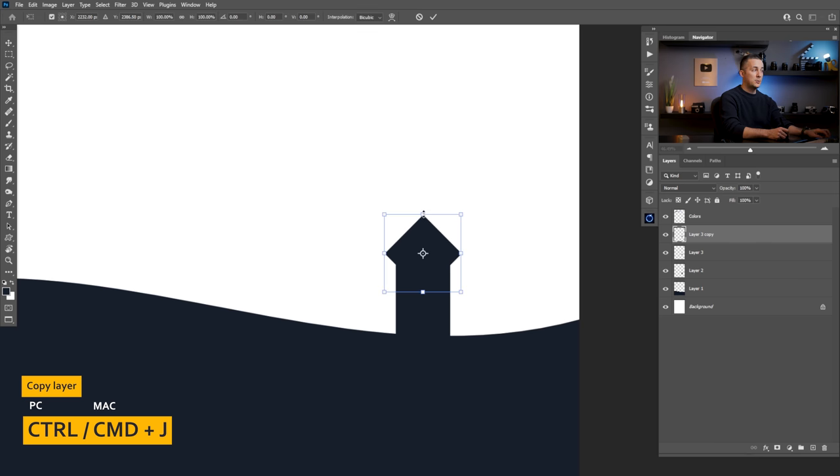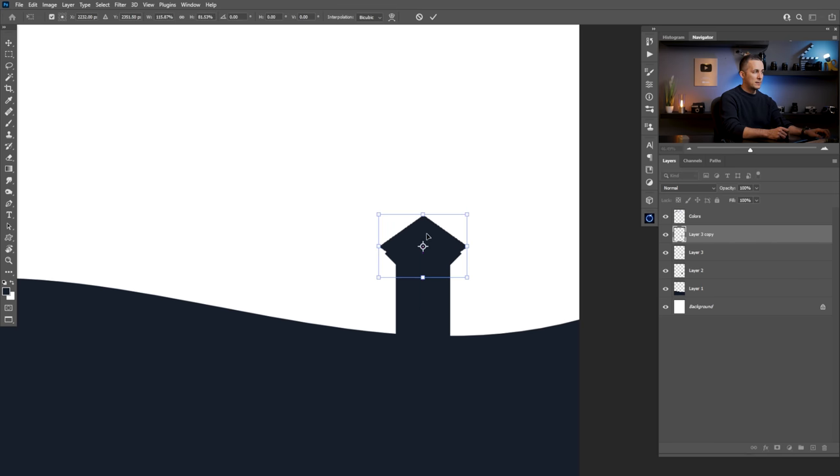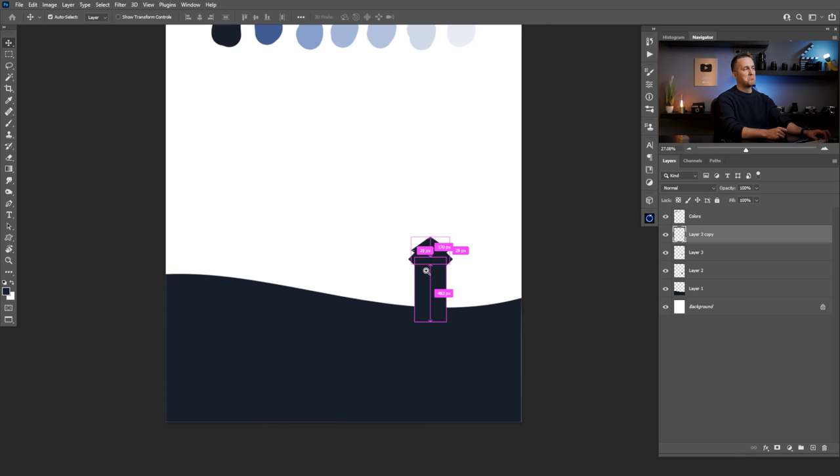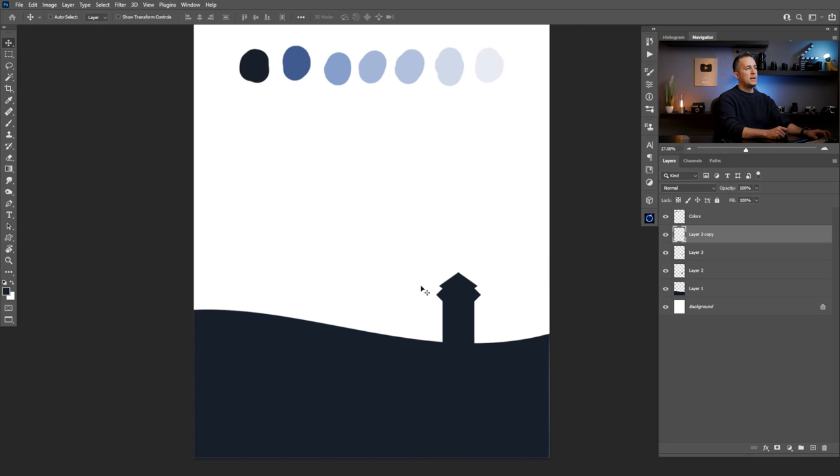Control or Command T to transform it, to make it a little bit bigger, a little bit more up, and then just change the position. Maybe we can make it even smaller like this. So the shape of this, it's completely whatever you want it to be. I will show a few tricks later, but let's say this is okay. So we need another part here.